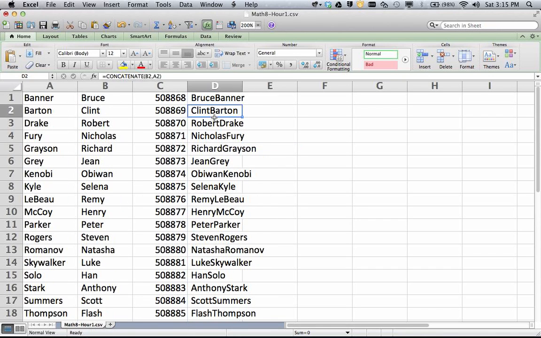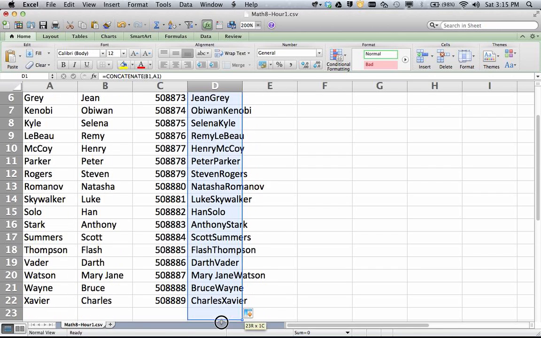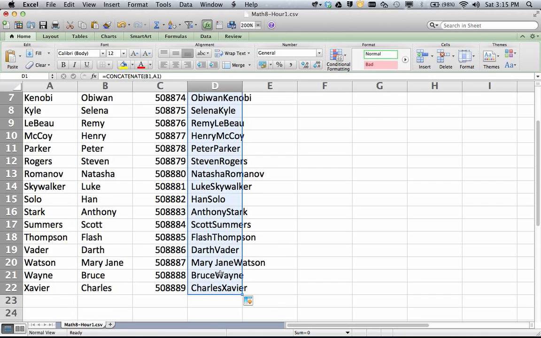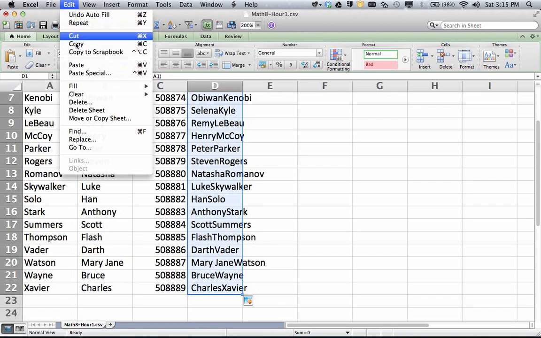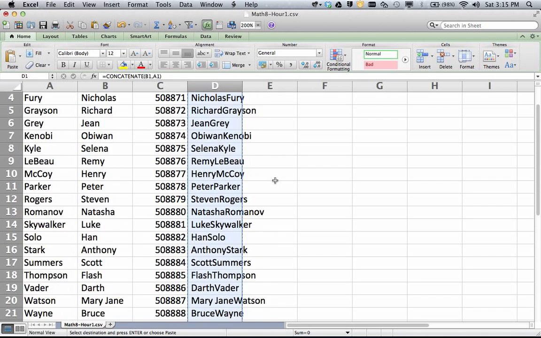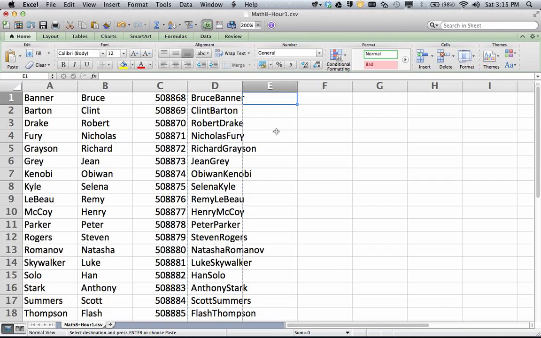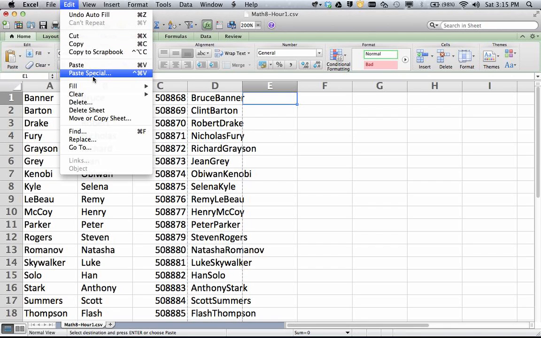So now each cell is taking whatever the corresponding first name and last name is and putting it together for you. This is great, except this is still formula. So our last part of this process is click and hold on D1 and drag down to select all the names. Go to Edit, Copy, or you can use your shortcut keys. Click on the cell E1 and go up to your Edit menu and choose Paste Special.